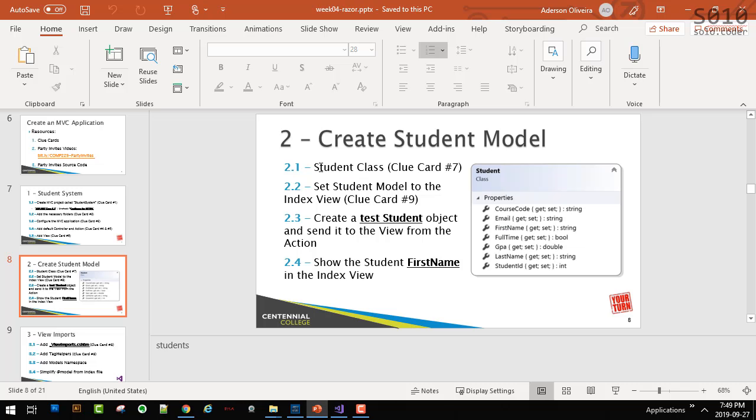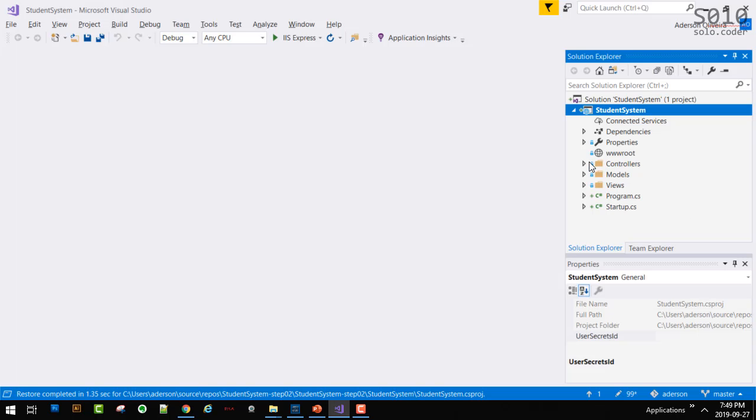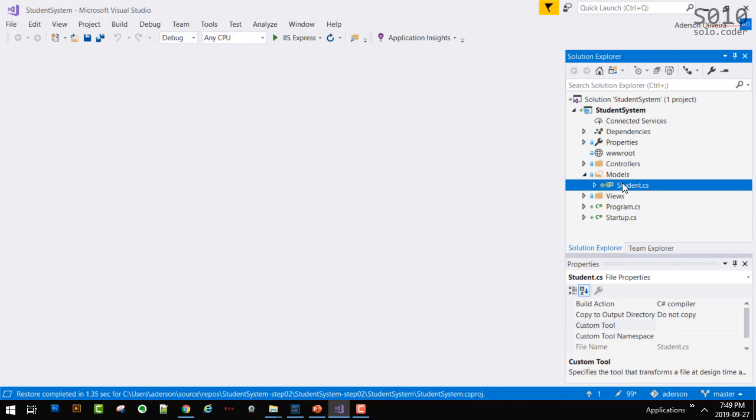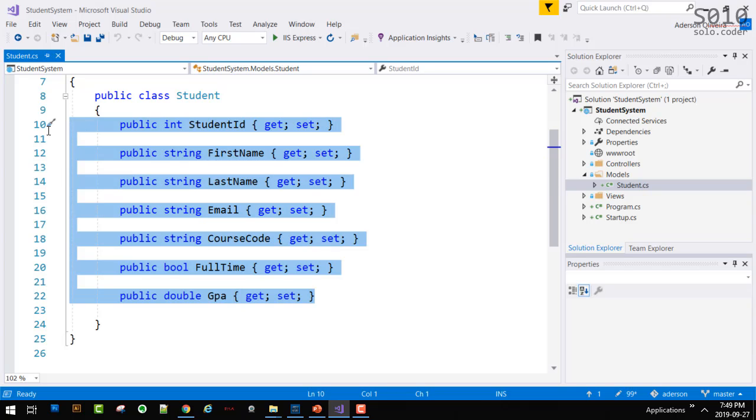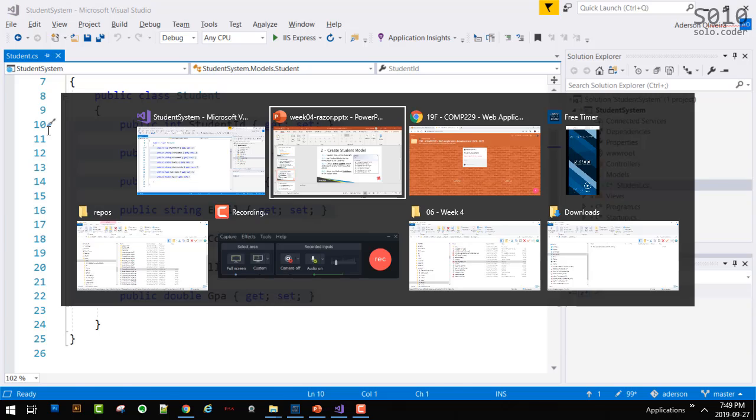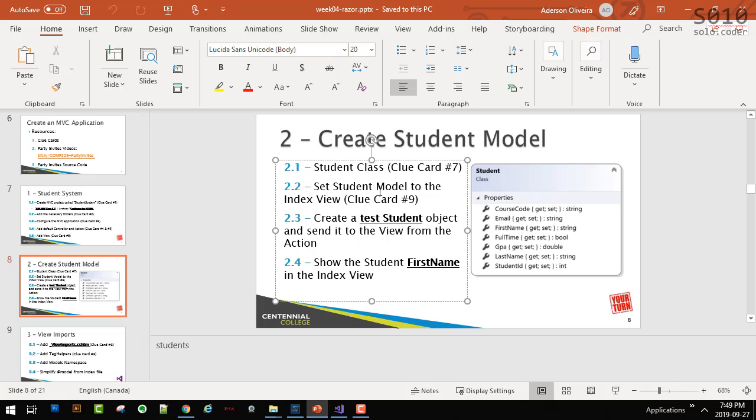So student class, we have to define a student class with those properties. So very simply, here's the models. We have a student class, and we have the properties. Nothing too fancy about that. You should know how to put together a class, okay? When you hear the word model, think of class. When I say model, class, same thing. It's just a different terminology, but it's the same thing, okay?